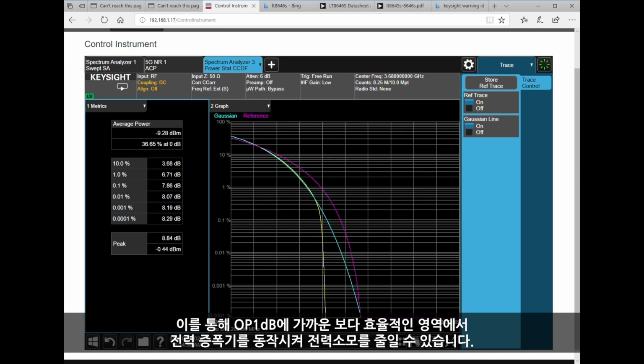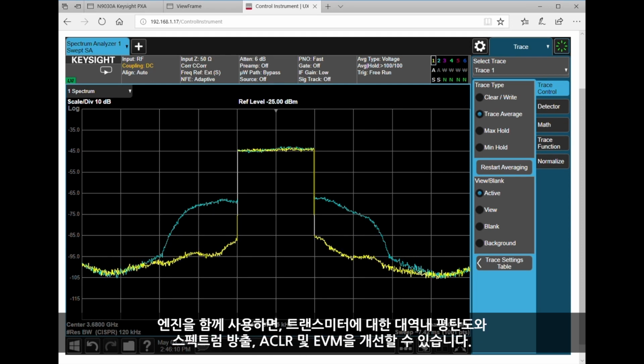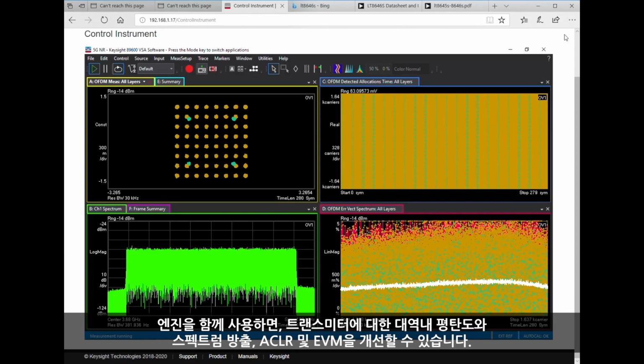This allows us to operate the power amplifier in a more efficient region closer to its OP1 dB, thus saving on power. The distortion generated by operating the PA near saturation can be corrected by the integrated digital pre-distortion engine in the ADRV9029. Together, the CFR and DPD engines provide in-band flatness, spectral emissions, ACLR, and EVM improvements for the transmitter.